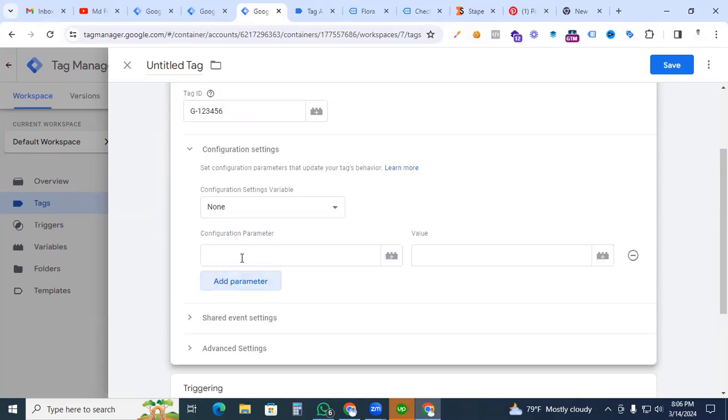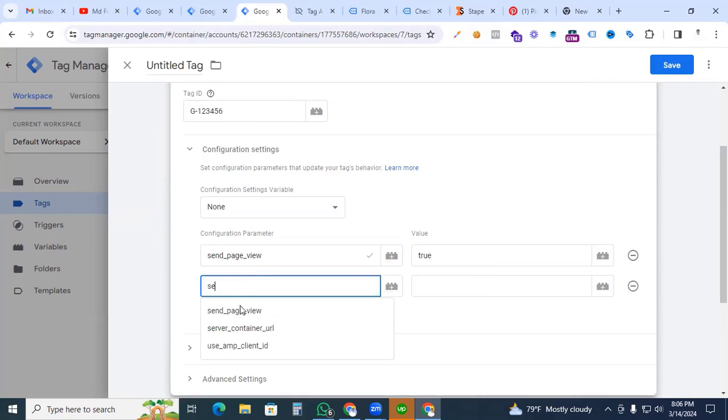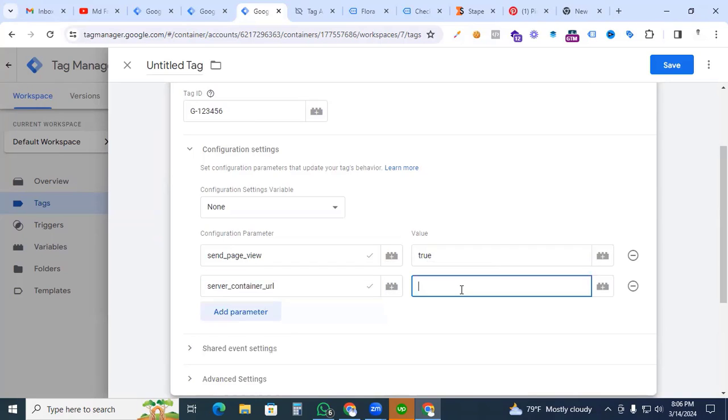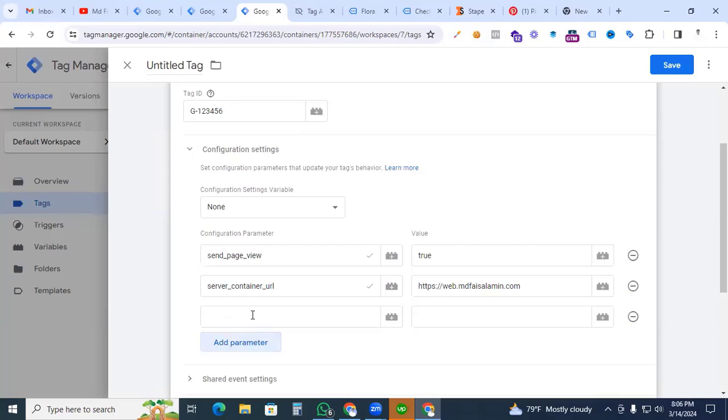So click that parameter. Firstly, the parameter we have to add is send_page_view, and the value will be true. The second one is server_container_url. Here we put our custom domain which we created in Stape.io. So paste the value. And the last one is our event ID.